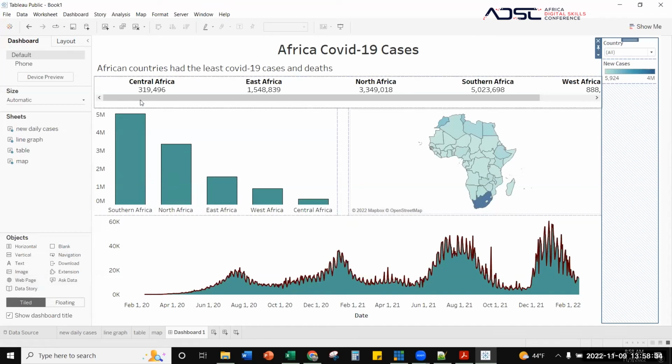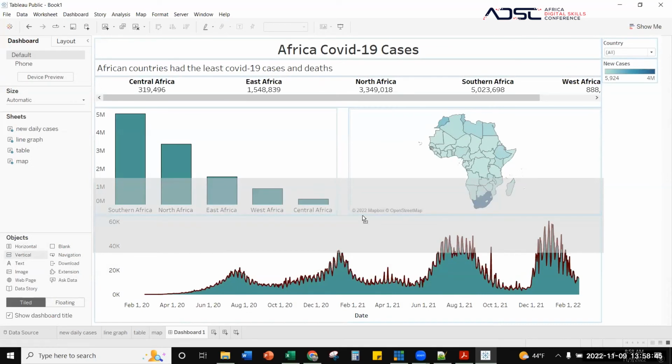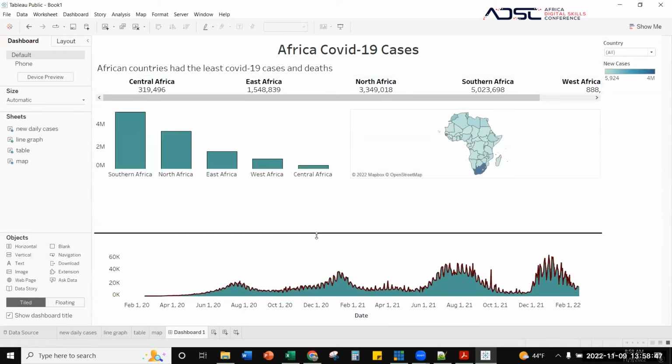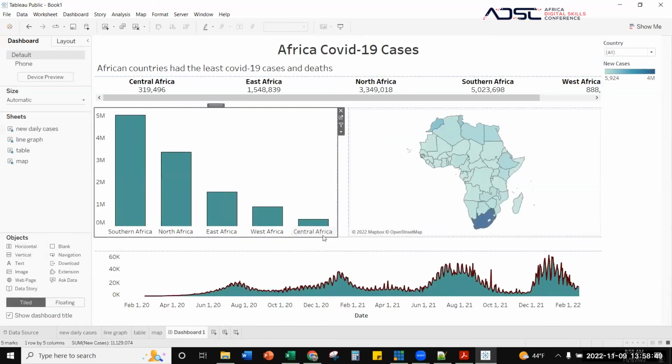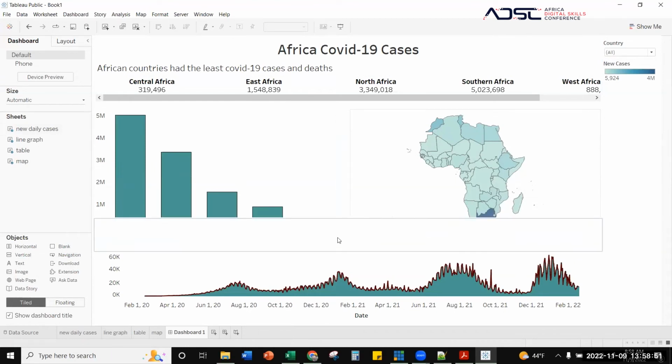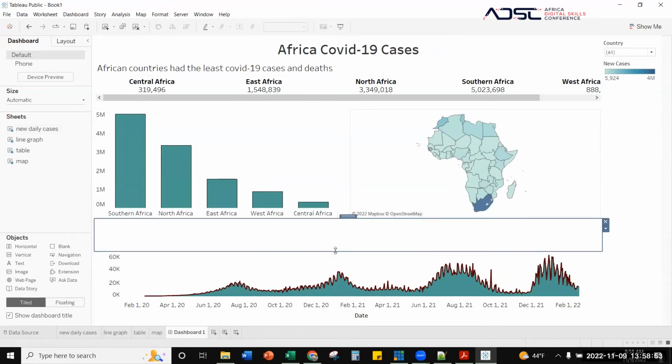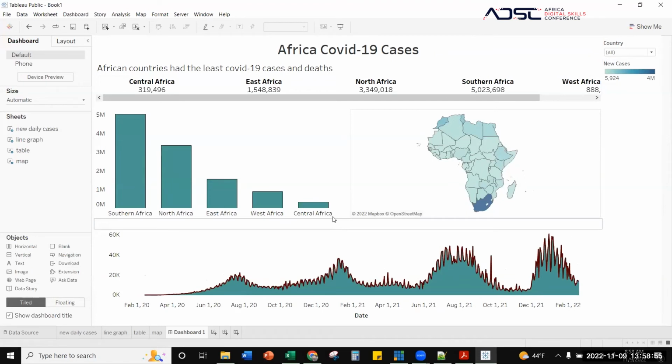The other thing is that if you want a white space between the line graph, it is the same thing. You can drag the vertical one and put it in the middle. Then you drag it, make it as tiny as you want. That is how you put in the white space here. You create space in Tableau.